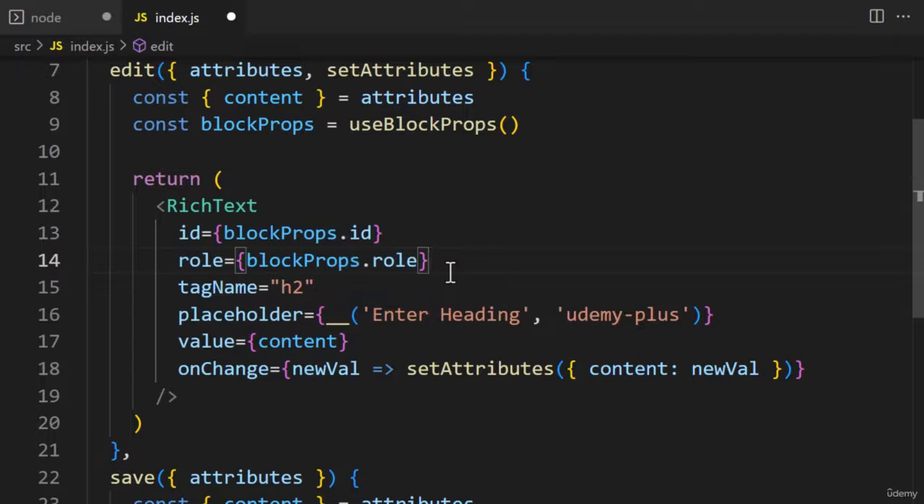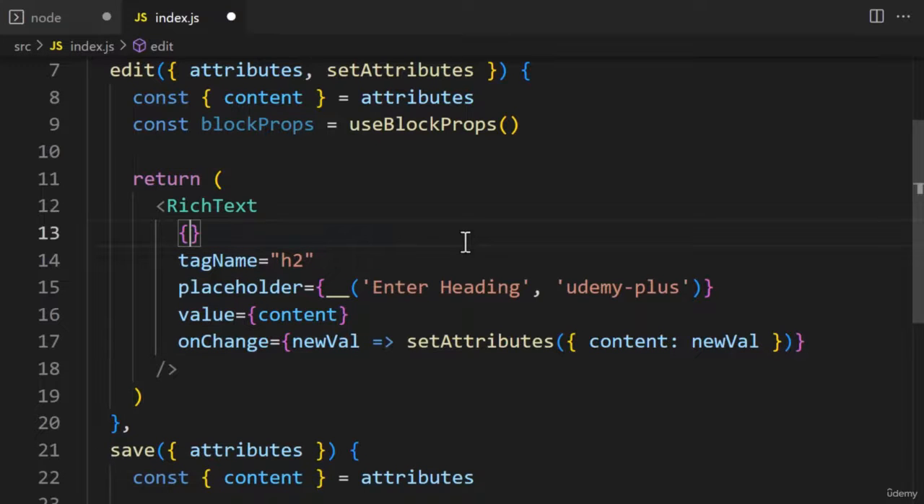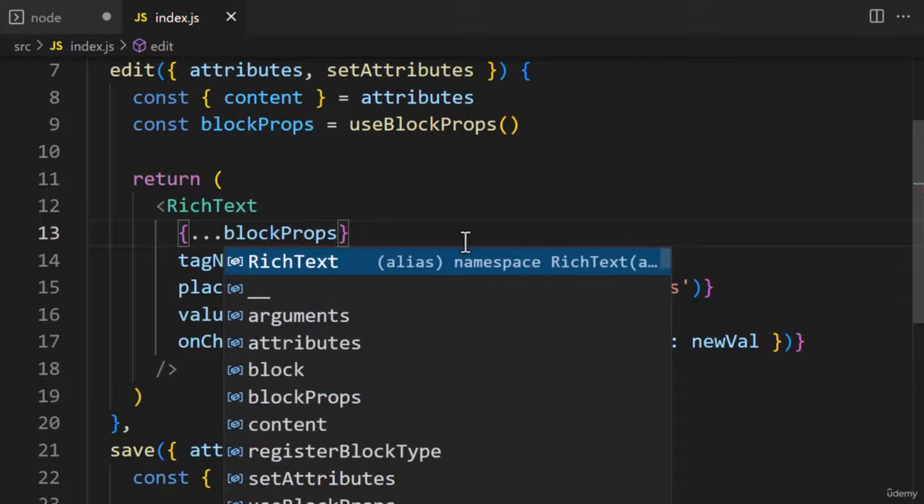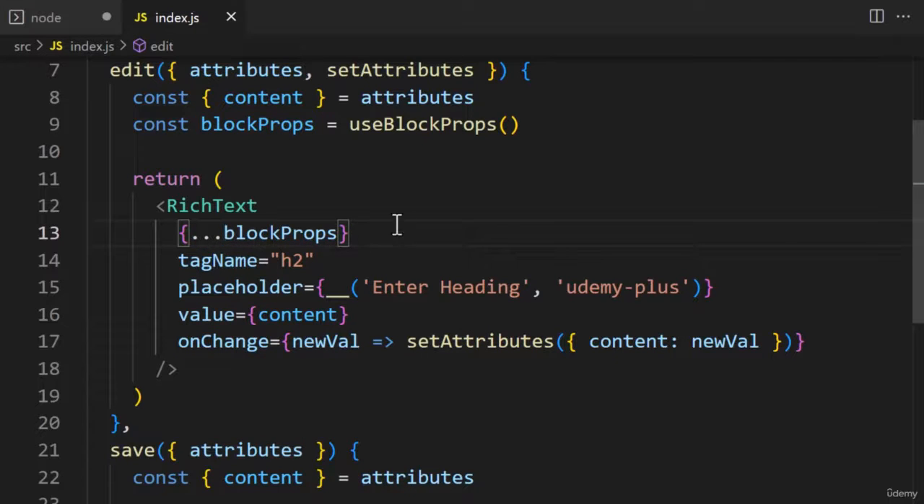Luckily, JSX supports the spread operator. Let's replace these attributes with the blockProps variable. Before this variable, add the spread operator. By adding this expression, JavaScript will add the properties to the component. The rich text component allows us to add properties that aren't supported. By default, if a prop isn't recognized, the prop is rendered as an attribute on the surrounding element.